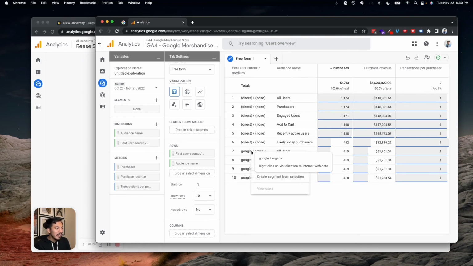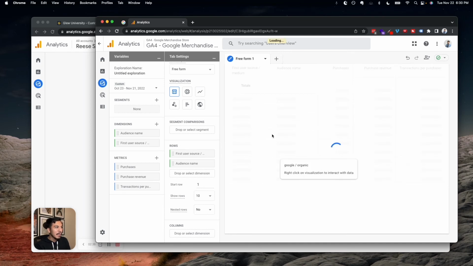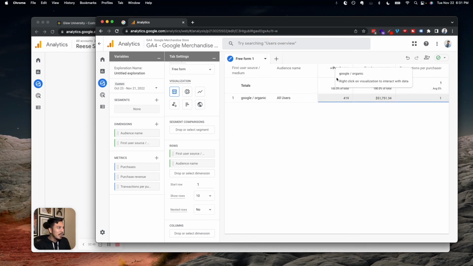So if we want to, at this point, we can also right click on any particular channel that we want to look at. So I'll right click on Google Organic, and we can include only this selection. So at this point, we'll see performance for all of our different audiences for Google Organic traffic specifically. And so in this case, only all users have come from Google Organic. So not a super interesting report, but you get the idea. It'll be more interesting with your own data.